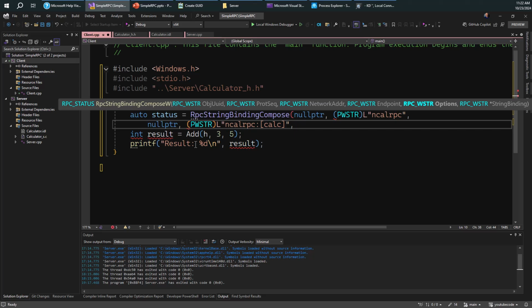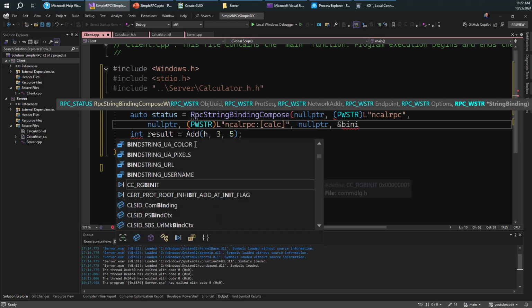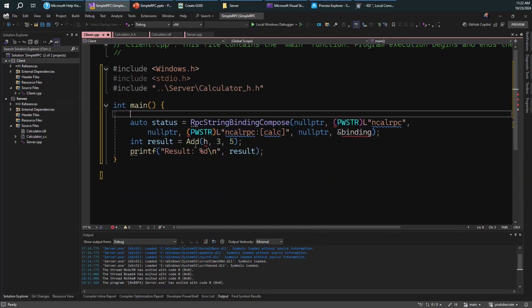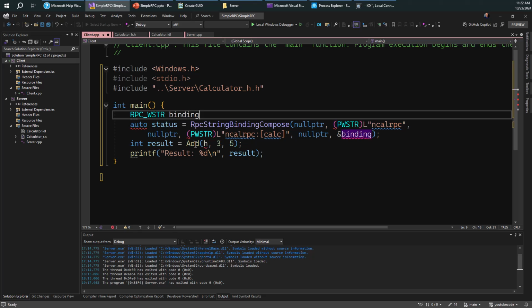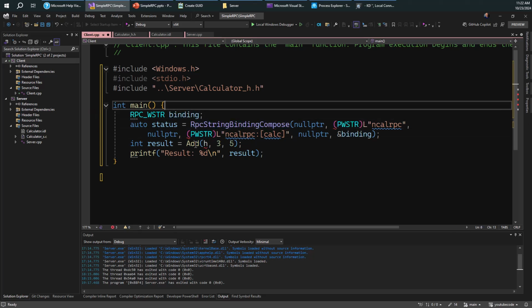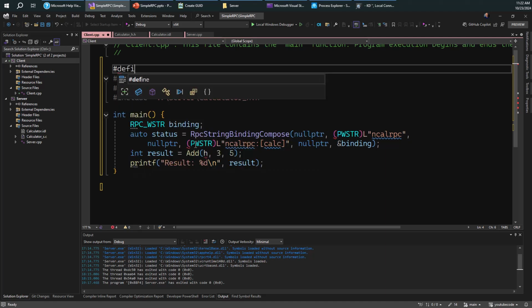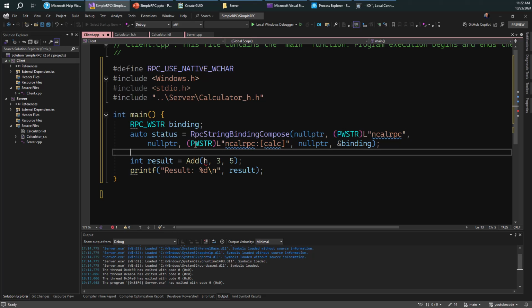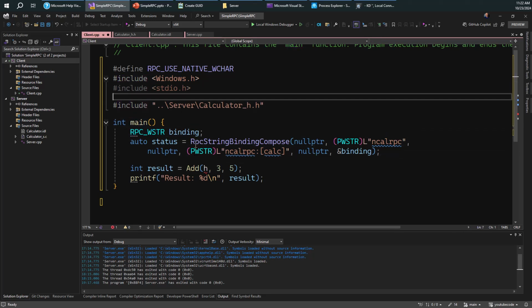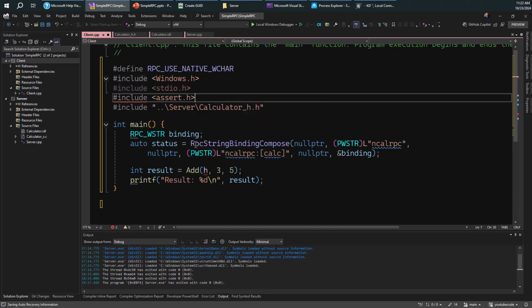And then the next parameter is some options, which we don't really need. There's no special options that we need. And the result is going to be a string where the binding is going to land. So that's going to be RPC_WSTR here. That's going to be our binding. It's a pointer to this string. Again, in order to make things slightly easier, we're going to define this constant, RPC_USE_NATIVE_WCHAR, instead of coming up with our own types. So once we have that working for us, let's assume that everything is going to be fine. I'm just going to add an assert here just to verify.